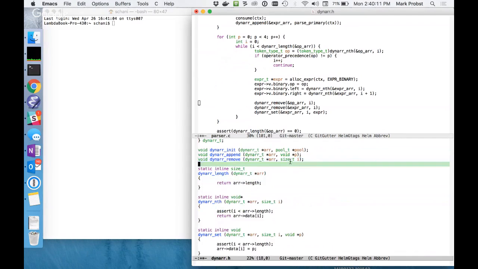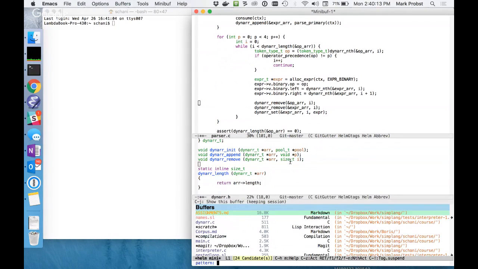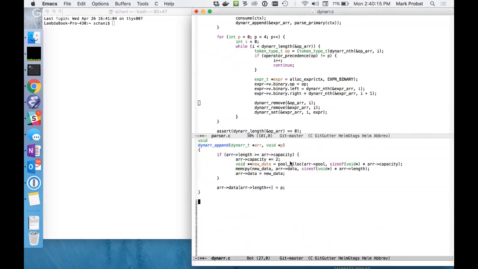Now let's implement remove. How do we do this? Well, maybe first we should have said something.